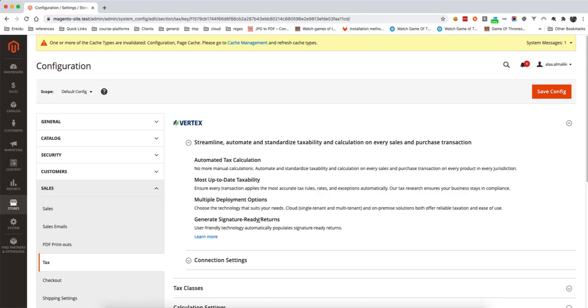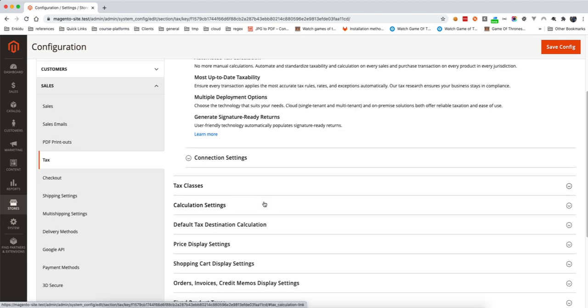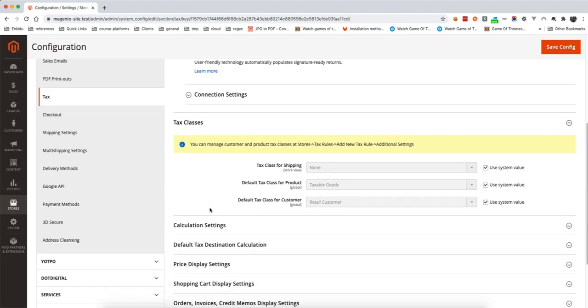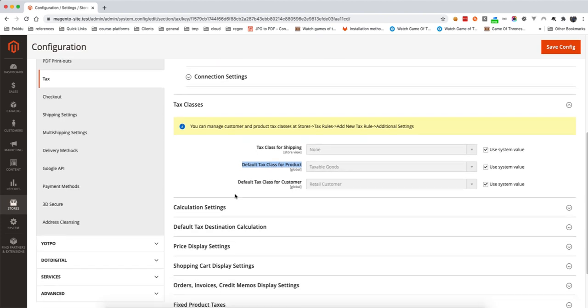I don't need the Vertex here now. So the tax is something we need to configure as well. So the shipping doesn't have any tax. The default tax for product is taxable goods. Default tax class for customer, retail customer. So these are the tax IDs or tax types for the product and for the customer.